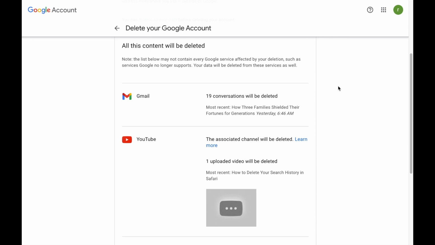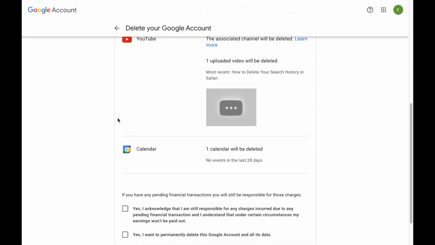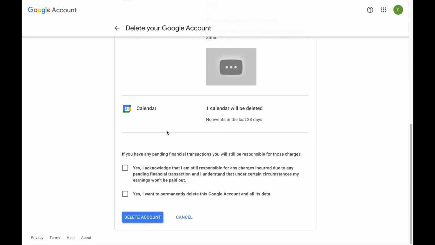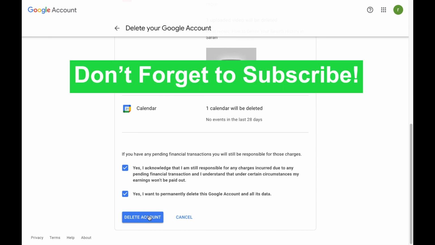And then it will give you a list, which is very helpful, of all this content that will be deleted, including your Gmail, your YouTube, calendar, any of that. So if you want to delete the account, all you have to do is check these two boxes. Yes, I acknowledge I'm still responsible for charges, all of that, as well as yes, I want to permanently delete this Google account and all its data. Then you just select Delete and your account will be deleted. So that is how you permanently delete your Google account on your web browser.